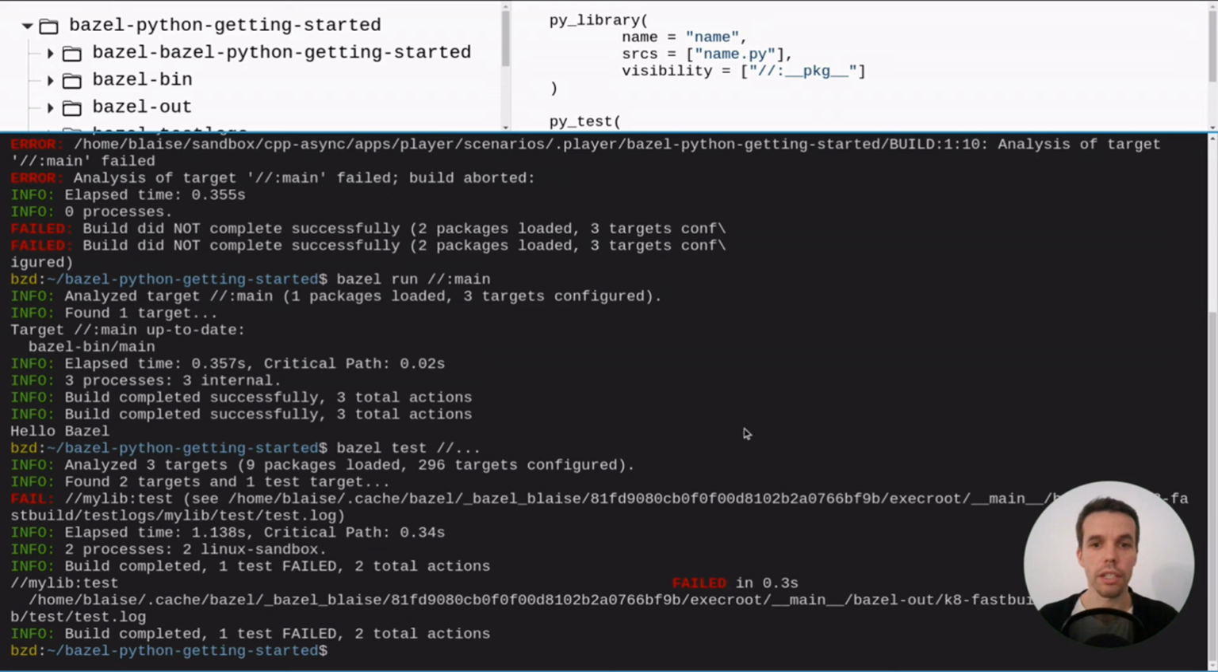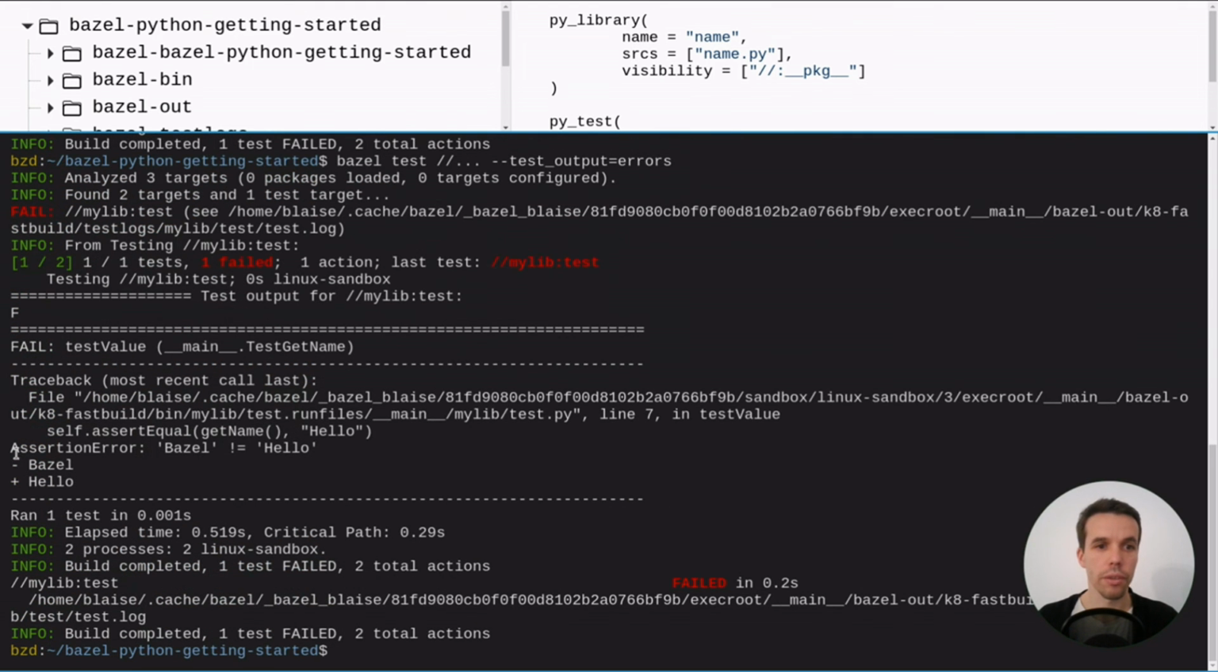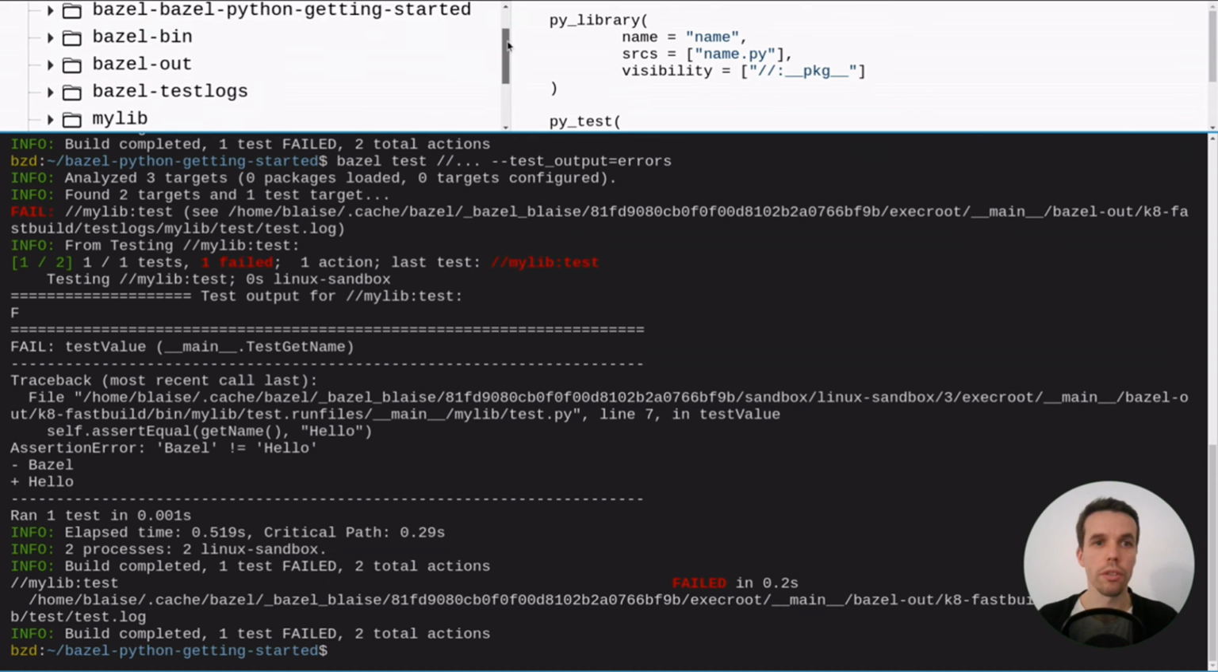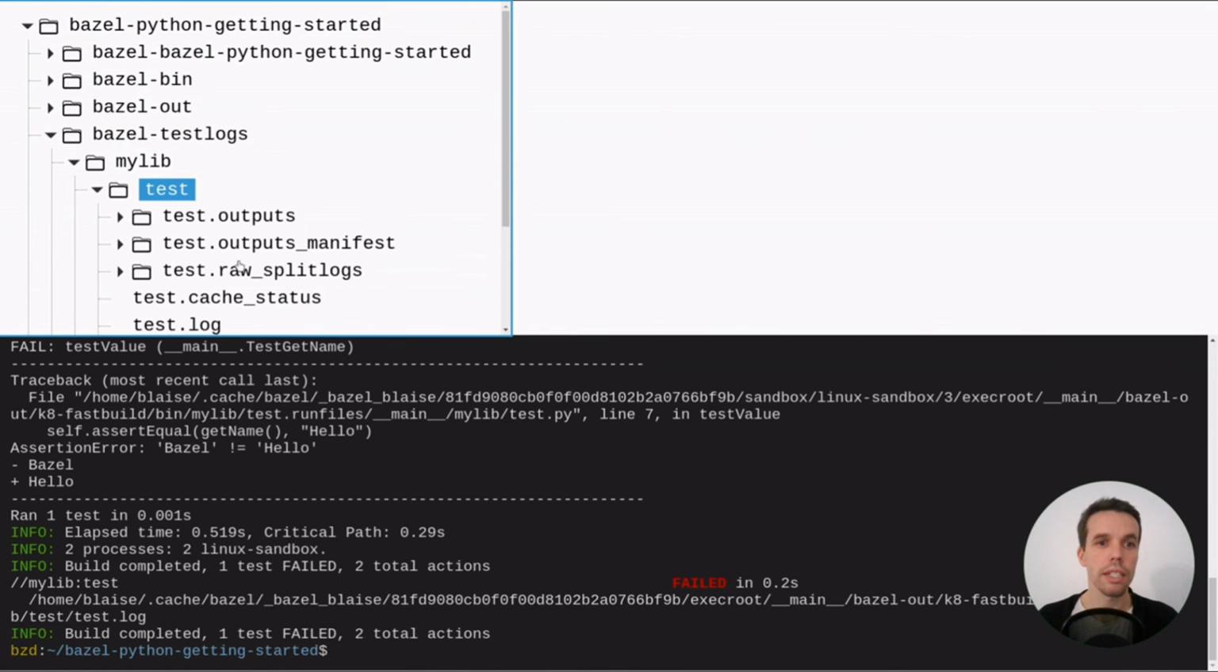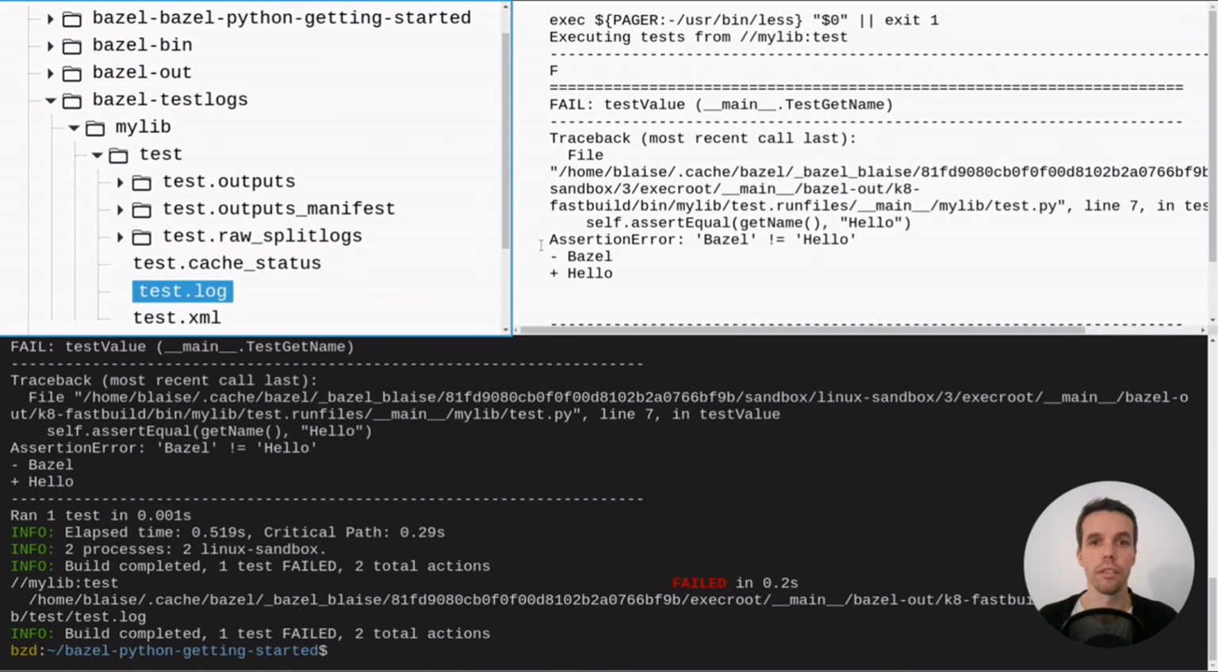To see now what actually fails, we can either invoke bazel test with --test_output=errors. So let's go ahead. Here we see that the assertion of the test is wrong because we test hello against Bazel and it should be the same. Or we can also go within one of those symlinks that Bazel created, the bazel test logs, mylib test, and here you can see also the test log.